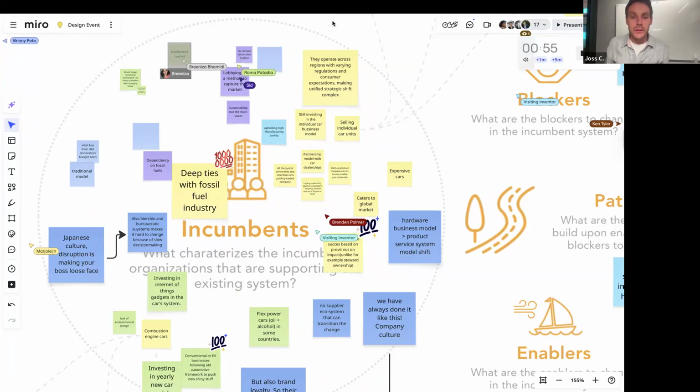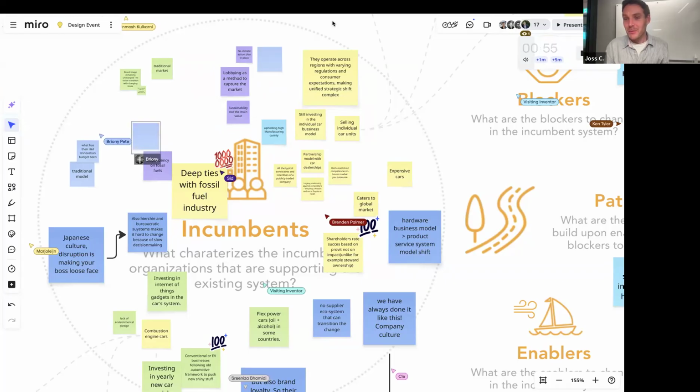Okay, let's maybe make this one a little bit shorter. Anybody want to share what business as usual looks like for Nissan? Japanese culture: disruption is making your boss lose face. Yeah. Tell us a little bit about that.